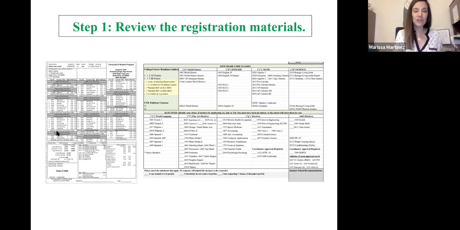You're also going to get a transcript, and your transcript is going to be super helpful because you just want to see what you've completed. Transcripts have a lot of information and they are totally personalized to you. You're going to be able to see your GPA and how many credits you have completed.